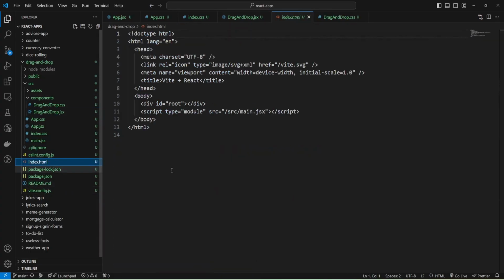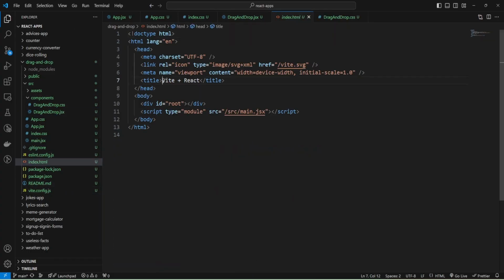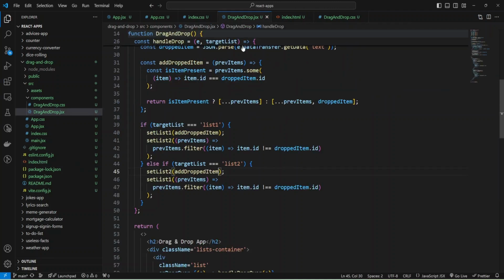but we can change this title. And let me do it. I opened the index.html file, and I'm going to change it to drag and drop app. And now I'll return to my component.